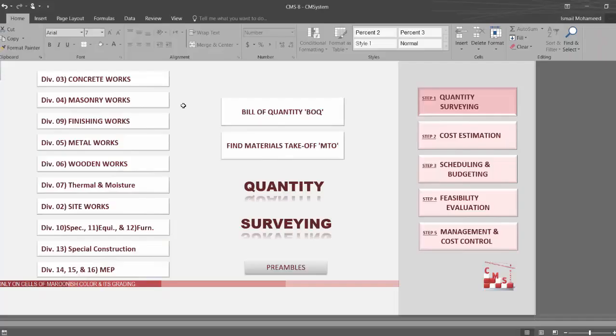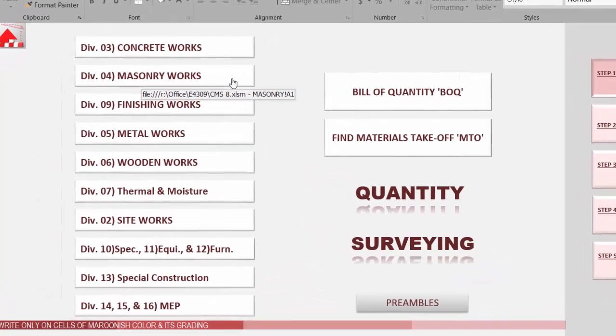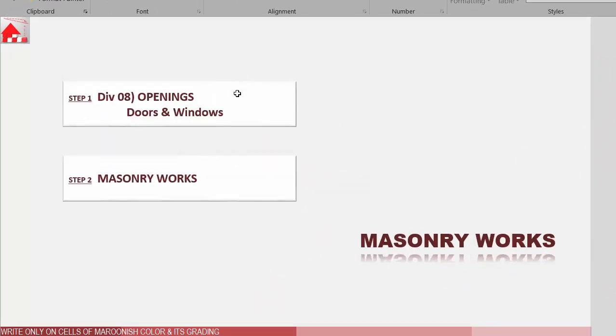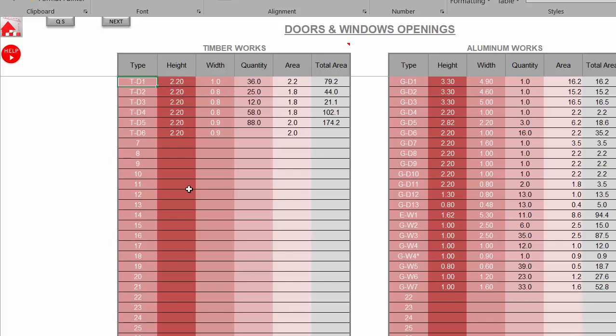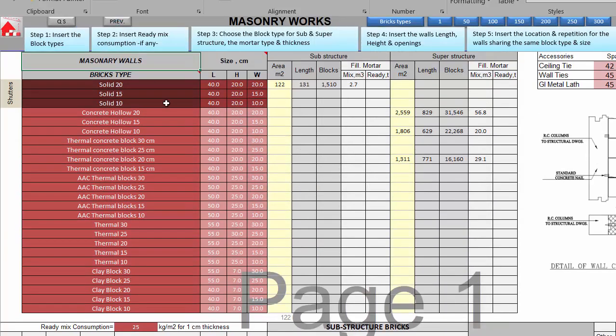Okay, for masonry work we need also to insert the length and the height and also choose the type of the masonry. Let's go for masonry. First we need to choose the type of opening. According to the type of opening we need to insert the size for each opening and of course the quantity, which will be required later, and we know how to make the quantity and insert it here directly from PlanSwift to CMS as we saw before in the structure element. After this we need to go for the masonry.